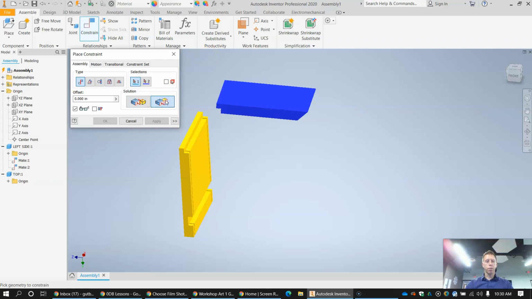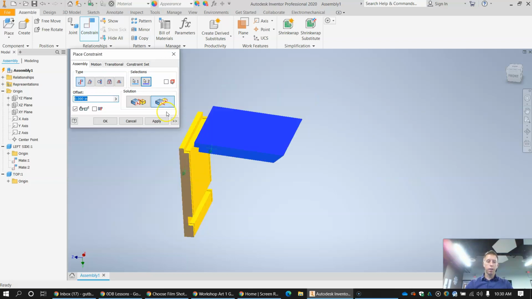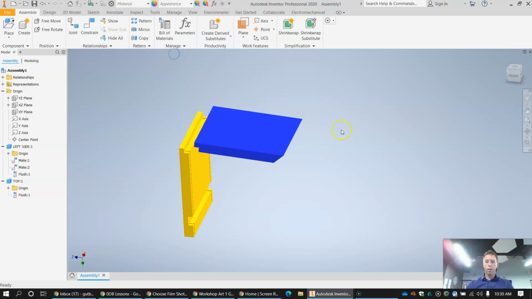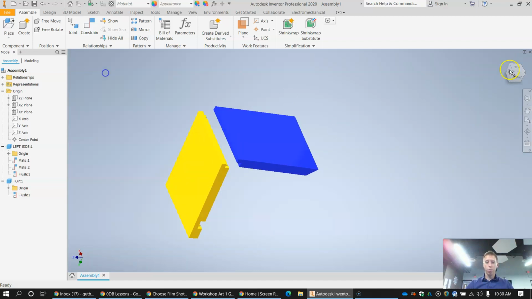So I click flush. Now I have to tell the computer which pieces I want to flush, or which surfaces. I click here, I click here, and then I click apply. Boom. Those things are now flush. Think in your head right now, how many more constraints do I have to do? I've done 1 so far, so hopefully you answered that I have to do 2 constraints yet.